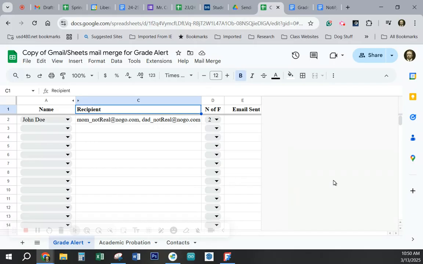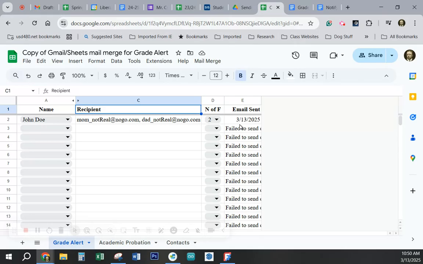Now it's going to run that script, and in a few moments there's going to be a date appearing right here. Okay, so that date appeared. Never change this one. This is your record. So when the parents come in, you can say, well, it looks like John had a couple of F's back on the 13th of March. And so you've got it there.